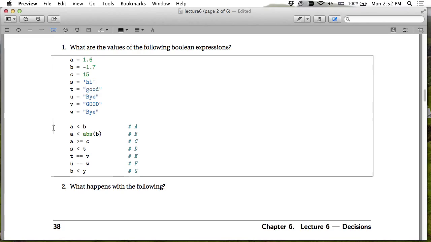Is A less than B? So it will be false. Now remember that it's false with a capital F and lowercase a-l-s-e, right? So the case is important. Otherwise, it will not understand it's the constant true or false. Is A less than absolute value of B? 1.6 is less than 1.7, right? So this is true.